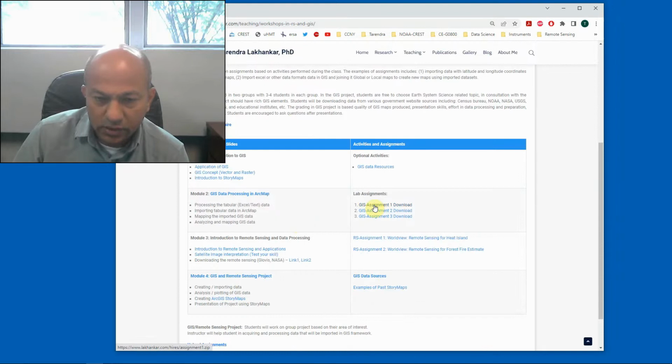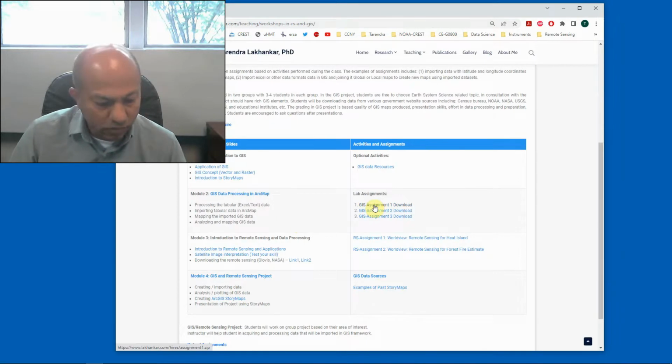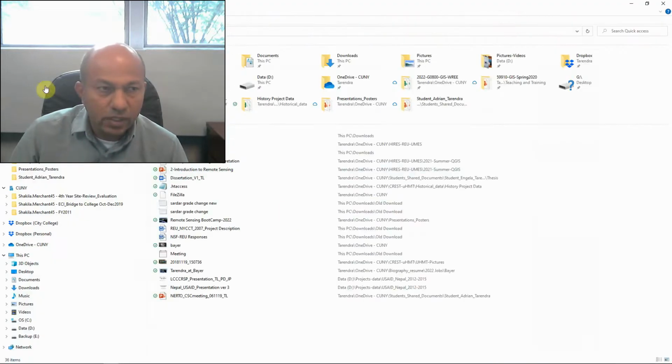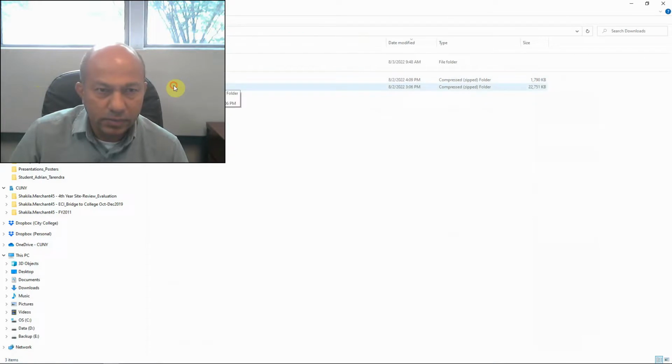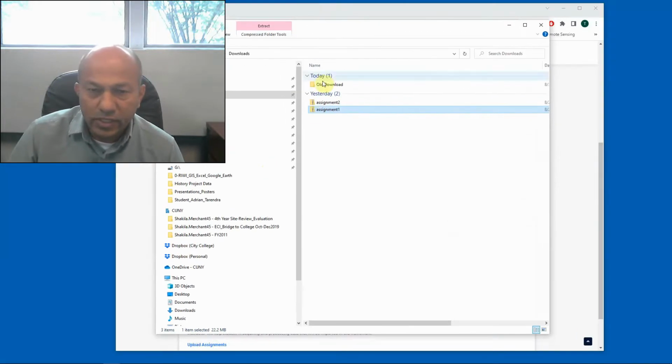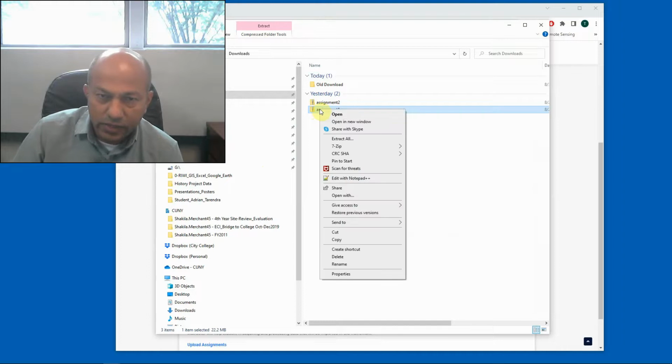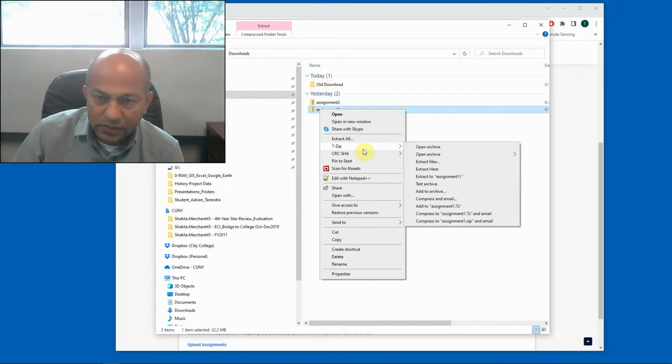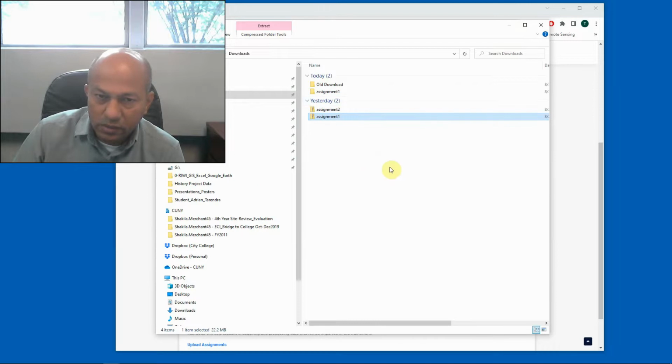Once you click the file and download it, under your download folder you'll see assignment number 1 downloaded. Next, you're trying to unzip it. Either you right click, WinZip, extract to assignment number 1. Your assignment is downloaded here, right?